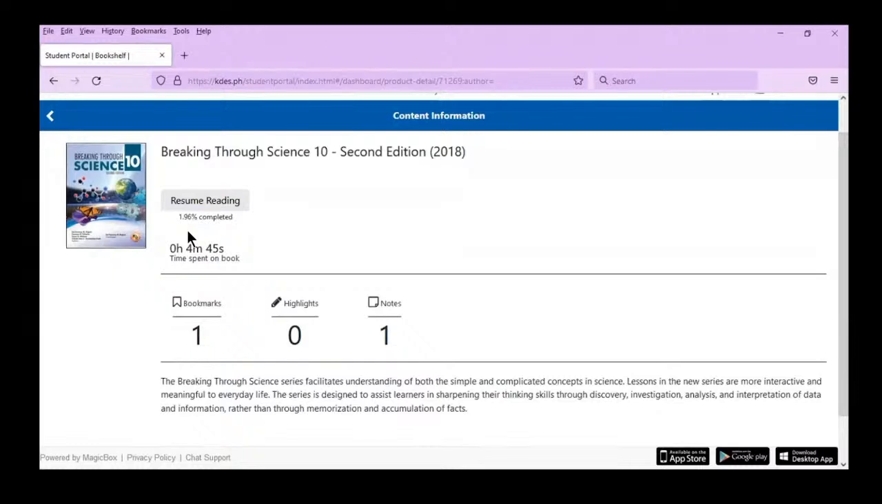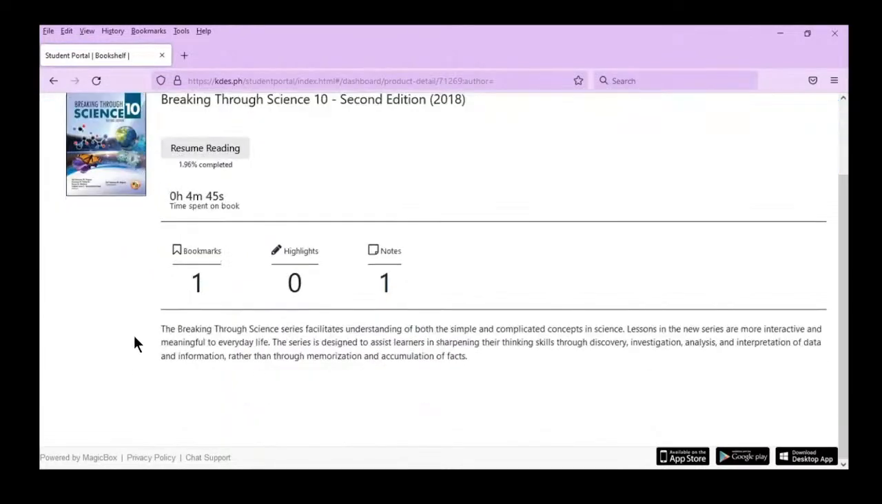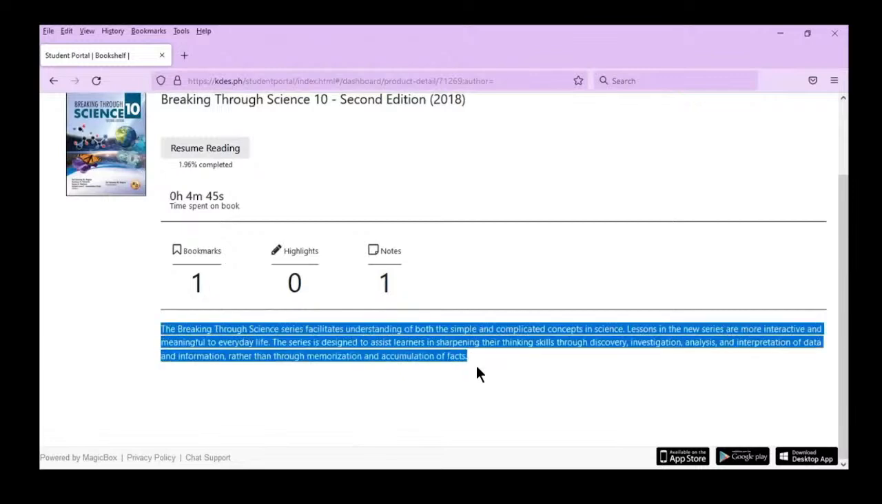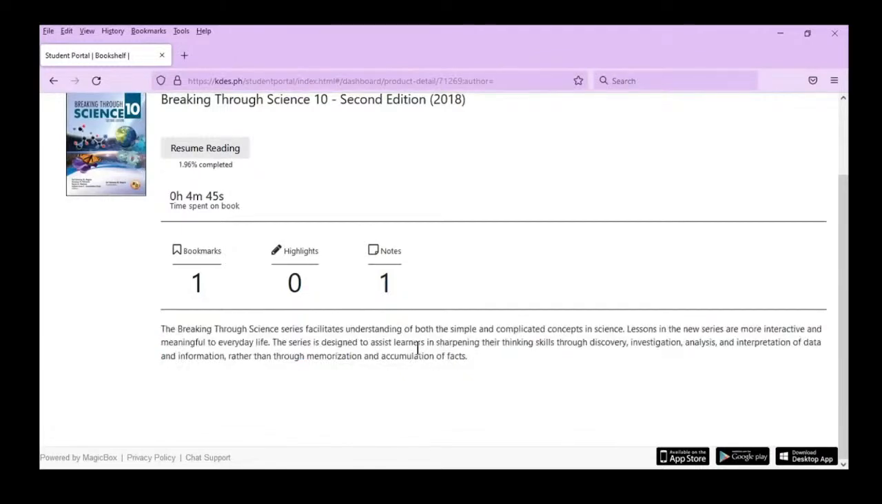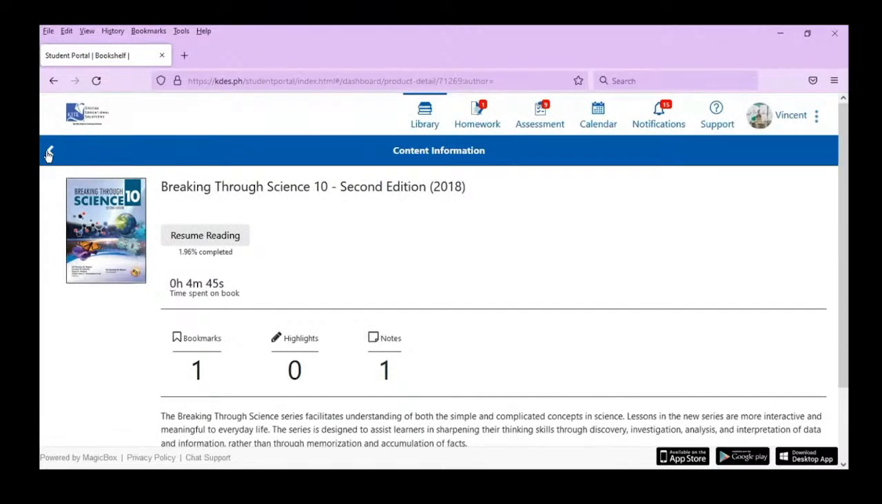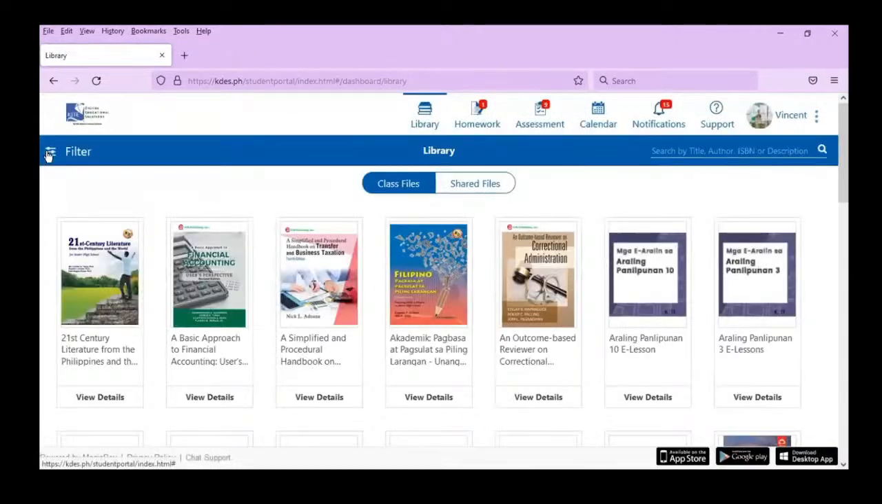So 1.96% completed on my end, and how much time you have spent reading your ebook. Ayan, naka 4 minutes na ako sa pagbabasa. So on your end, kapag natapos niyo basahin ang isang libro, makikita niyo dyan kung gaano katagal niyo siya binasa. Alright? We also have here the short information about this ebook. So balik tayo sa ating library. Okay, so we are done with our library.